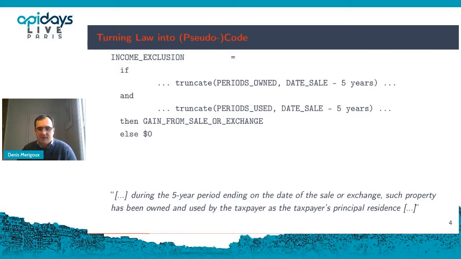During the 5-year period ending on the date of the sale or the exchange, such property has been owned and used by the taxpayer as the taxpayer's principal residence. Okay, so here you see that you have a condition. You can only deduct if you have actually owned and used the residence, the house that you've been selling. And here you can suspect there's an ambiguity, right? Because does the law say that you have to own and use it at the same time, or can it be different periods of time?